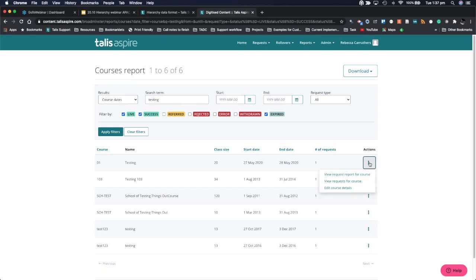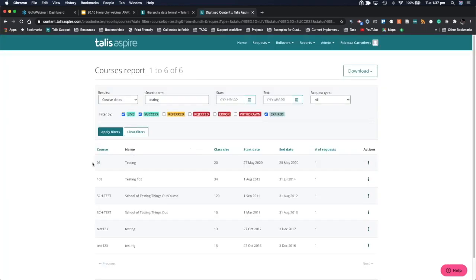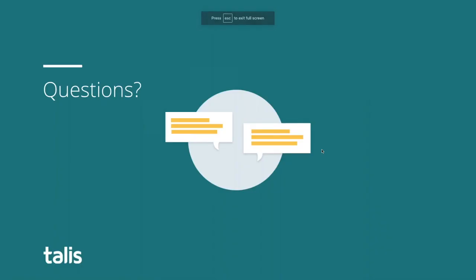So actions, edit course details, and this is the information that you can update. Course name, course code, student numbers. Again, the course code needs to be unique, so you can't merge using this report, if that makes sense. Cool. So that is all about hierarchy and courses across Talis Aspire.